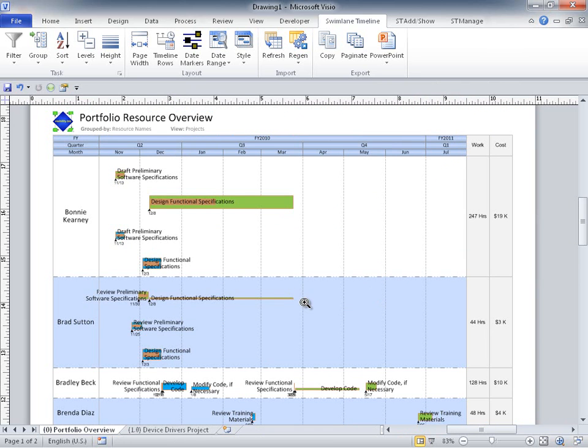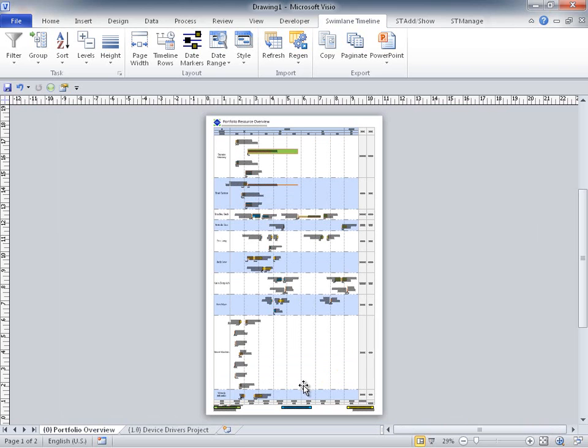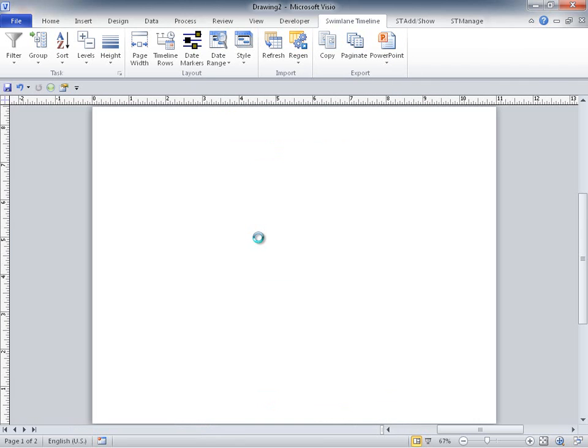Now you can see if I zoom out that displaying swim lanes for all resources generates a very long swim lane timeline diagram. That's okay. If I want to break it up across multiple pages, you have the ability to do that. And let me use the PowerPoint pagination option to paginate this. So I can either paginate it to PowerPoint or I can paginate it to another Visio drawing. In this case, let's paginate it to PowerPoint.